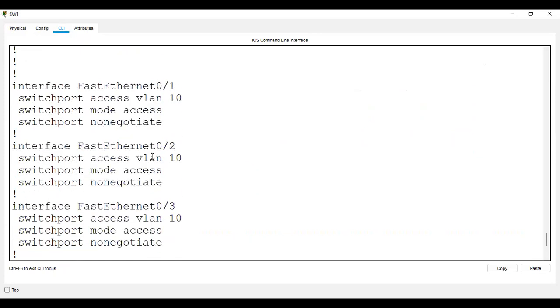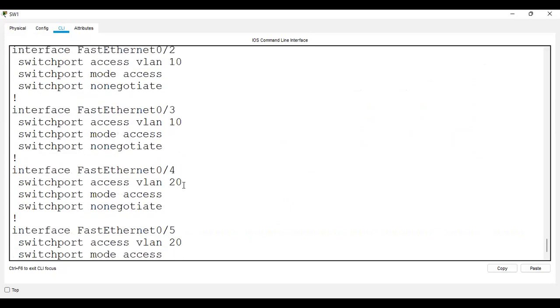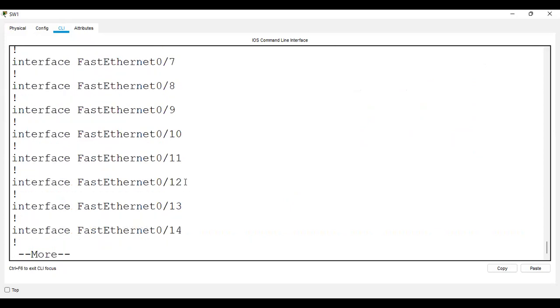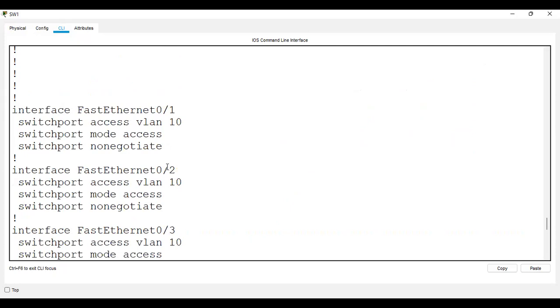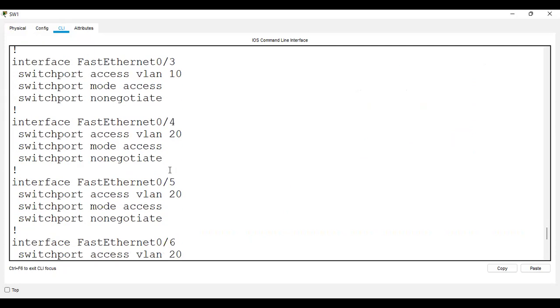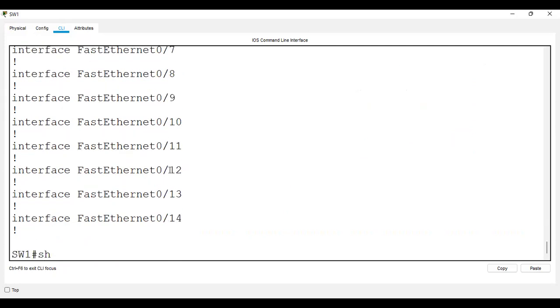We can see port number 1 under VLAN 10, port numbers 2, 3, and 4, 5, 6 in different VLANs. Currently, we're going to talk about only VLAN 10, which is port numbers 1, 2, 3. Now, let us see if any DHCP is configured.